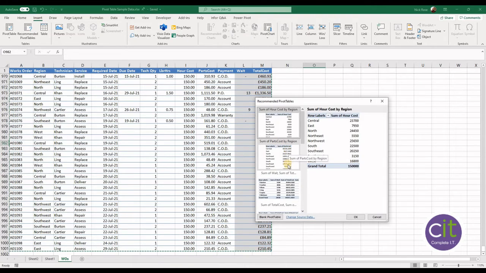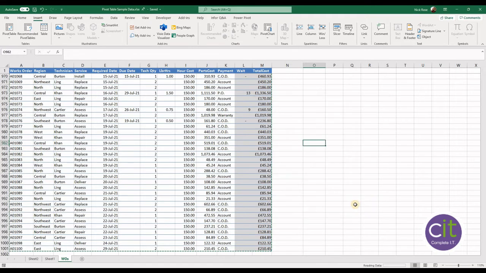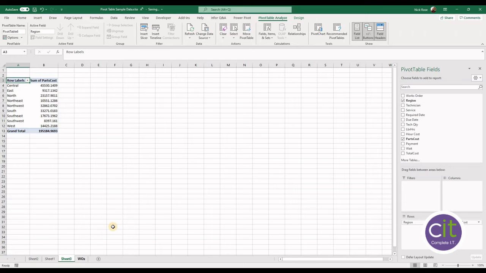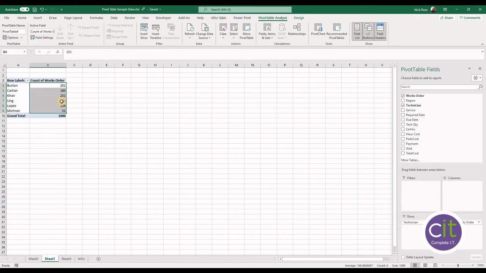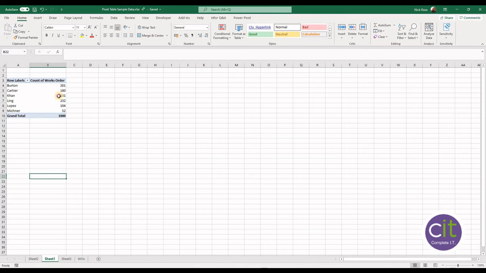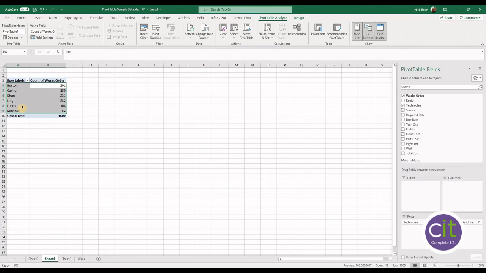And let's choose one that's got some values in it. So let's have a look at sum of parts cost by region. And you can see it's giving us some new sheets every single time. So if we go back to the other sheet that it created, you can see that it's counted the number of works orders by the technicians.